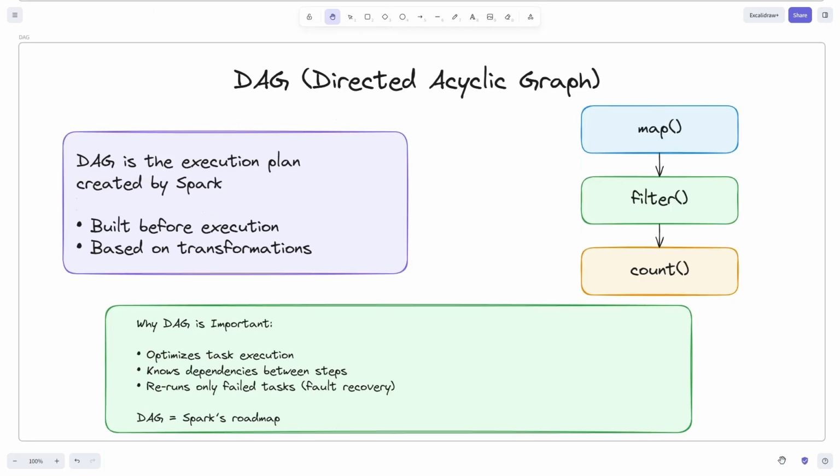The execution plan Spark builds is called a DAG, Directed Acyclic Graph. The DAG represents the sequence of operations and their dependencies. Spark uses the DAG to optimize execution, understand dependencies, and recover from failures by rerunning only failed tasks. You can think of the DAG as Spark's roadmap.